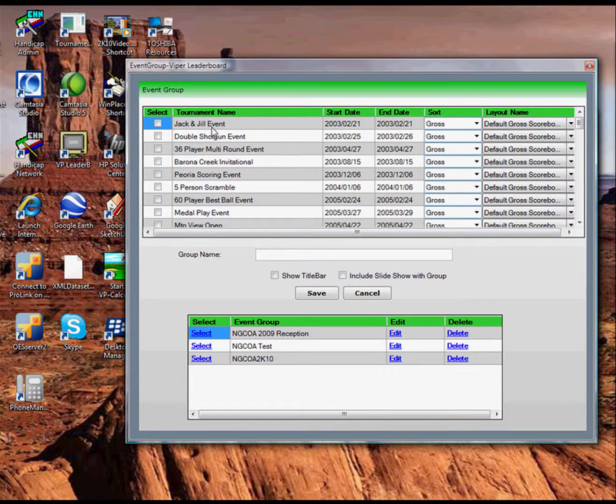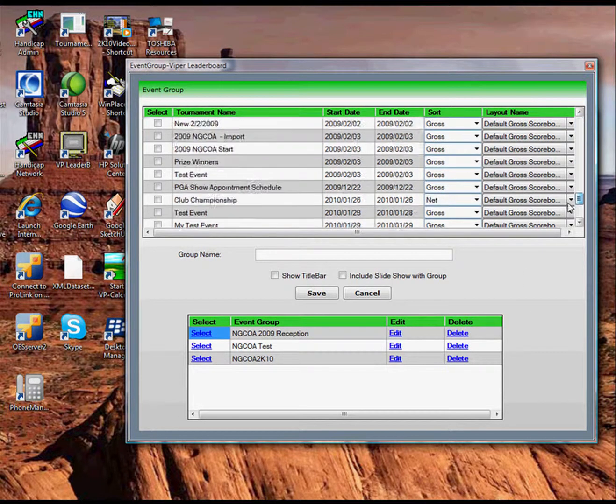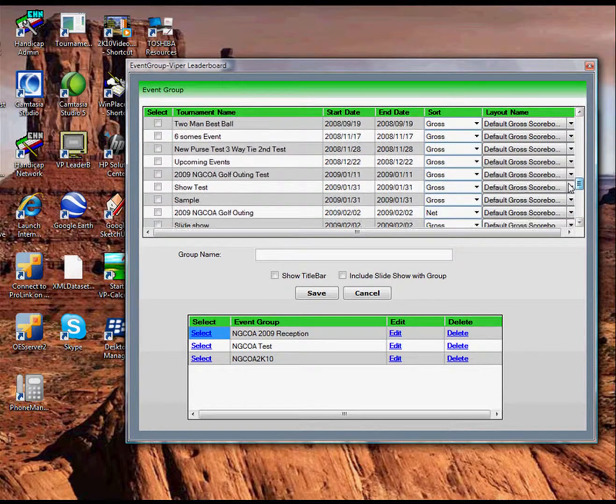All the events that are available to you then will appear in the top list, and you can choose one or more events to be included in your slideshow. And once you've selected those events, you can choose from this screen whether they're going to be sorted by gross or net and which layout will be used for the display. And once you've selected your events from multi-event display, you just give it a name. And choose whether or not the slideshow is going to be included.